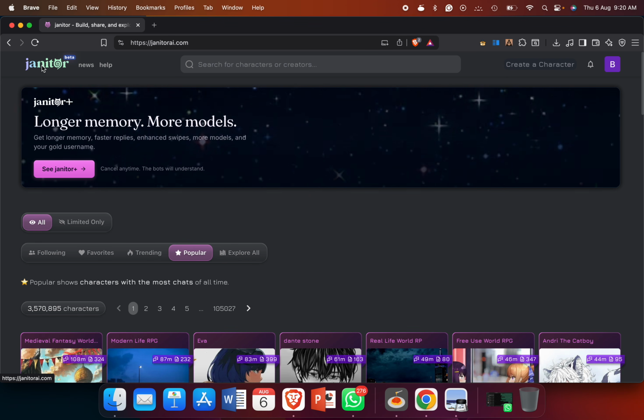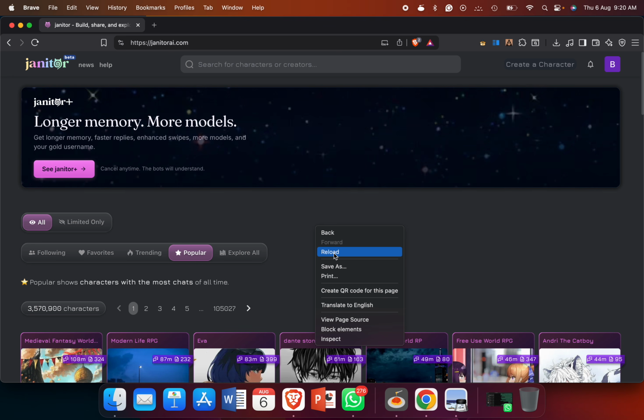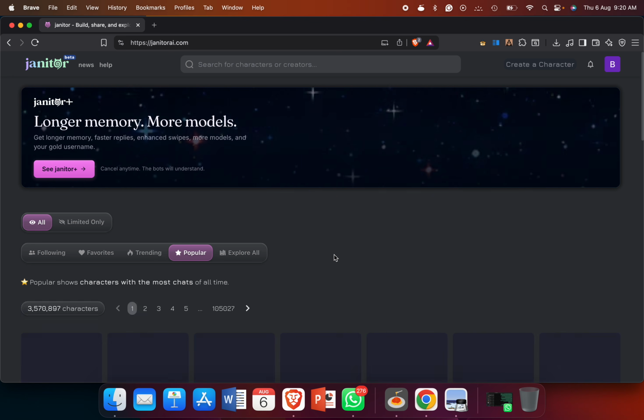So guys, in this video we will see how to fix Janitor AI not working. To fix your Janitor AI loading or connection error, the first step is to try refreshing your page. A simple refresh can also fix this issue. For refreshing, simply use this button, or right click on your computer and simply reload it.